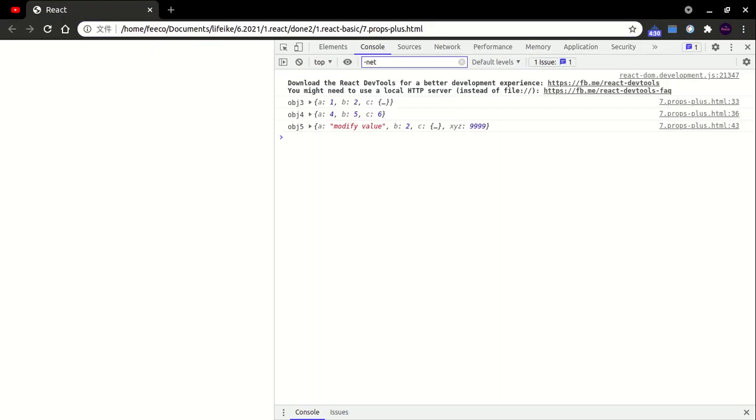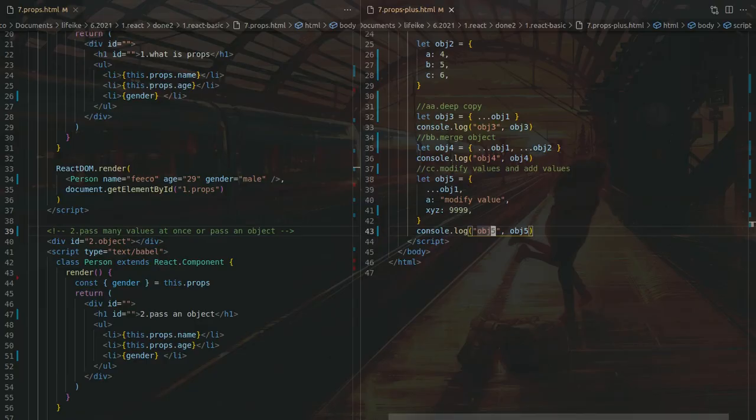As you can see here, right? So it was supposed to be obj1, but the key has been modified. We add another new values here, right? So this is how we use spread operator on the object.